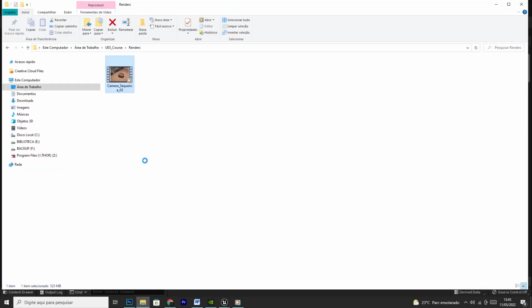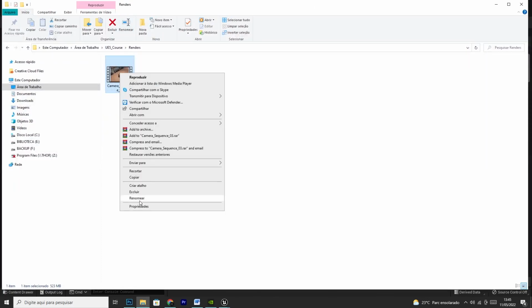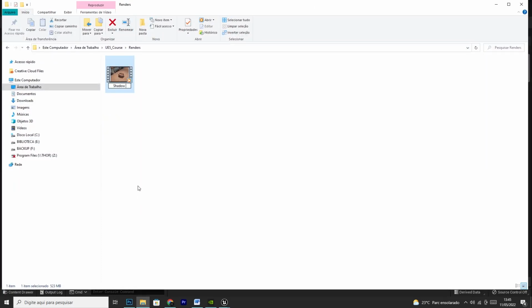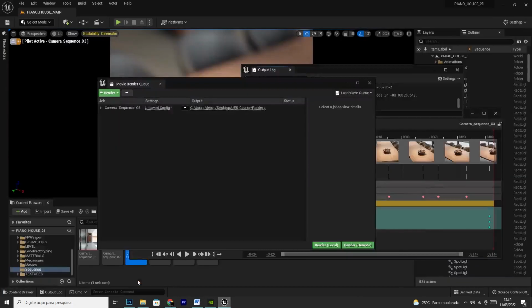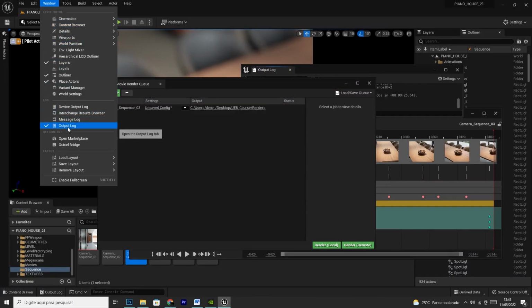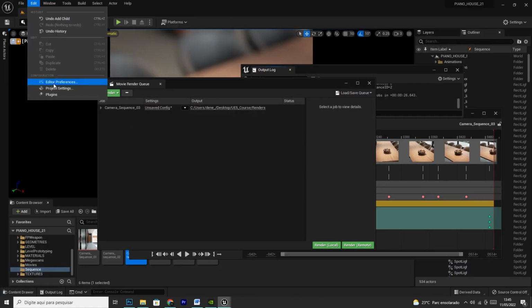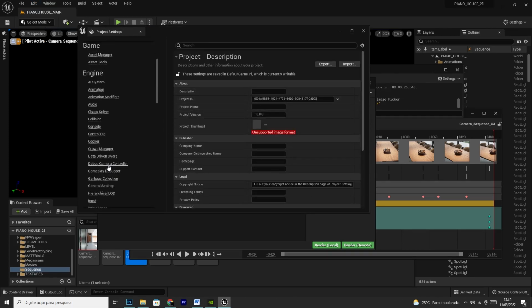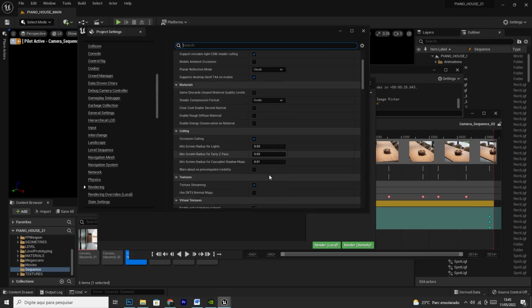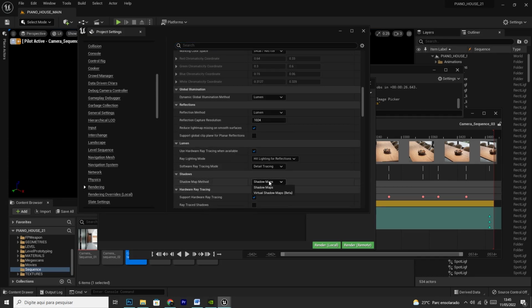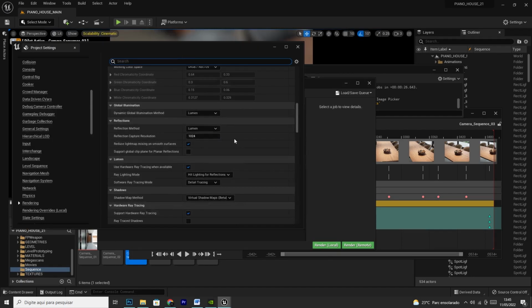To compare, let me change the name here. Shadow map. Let's rename this shadow map. Yeah, that's it. And let's render this same animation. Project settings, rendering, with virtual shadow maps. Okay, it's gonna get the flickering there.